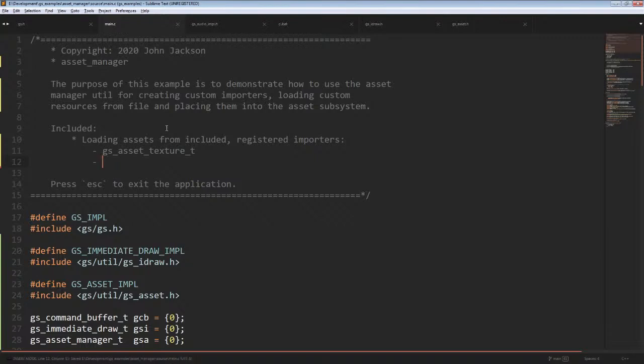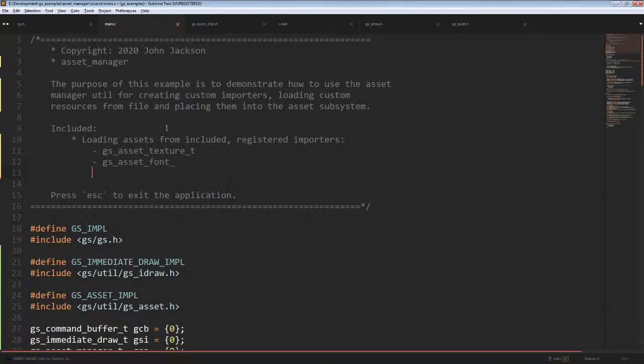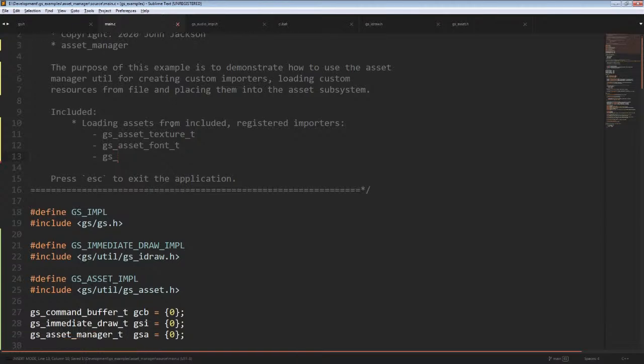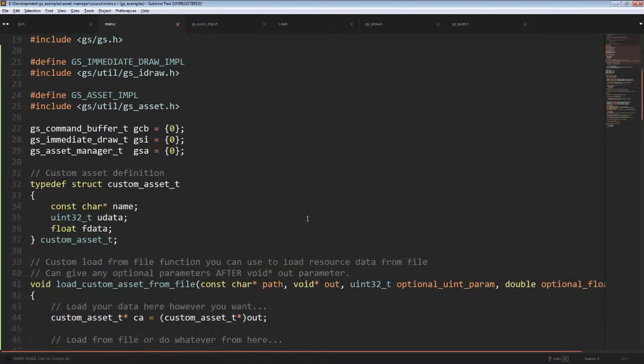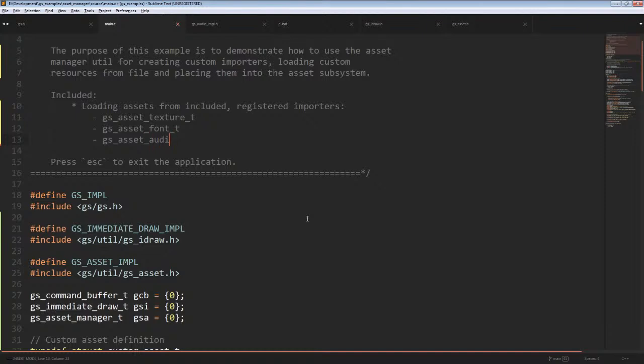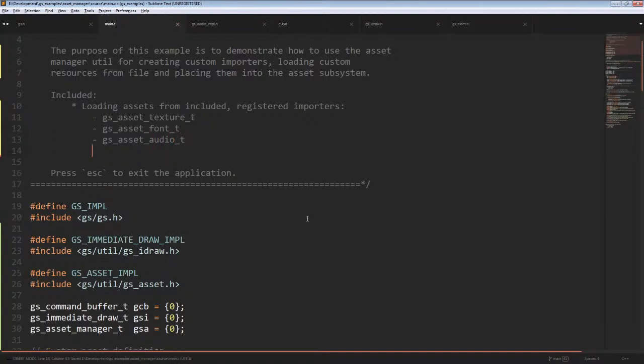Not any longer. Not in this stream, he's not. Let's see. Loading assets. Registering custom asset importer.